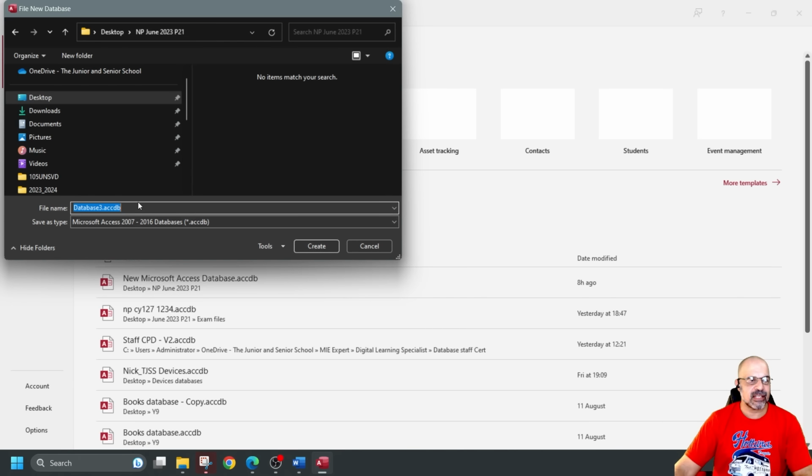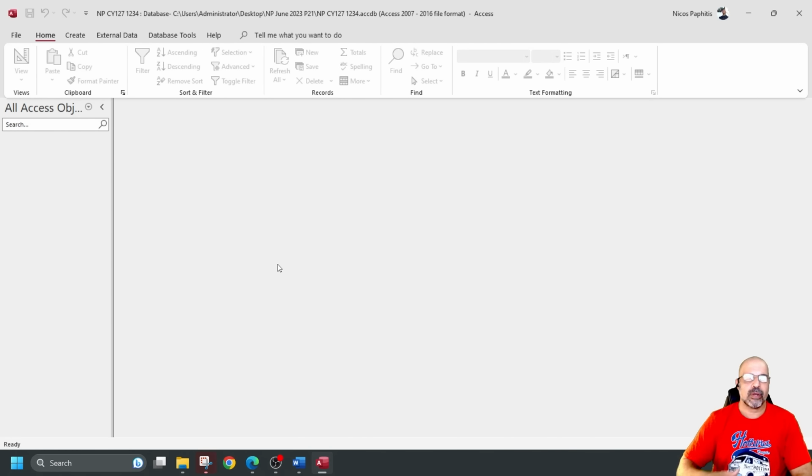Now you can give this a name. I'm going to call this, let's say, NP CY127 1234. So it's my initials, center number, and candidate number. You don't have to, it doesn't ask you to, but it just makes sure if I do take any screenshots of my file, that's evidence this is my work. Now from here I now need to import my file.